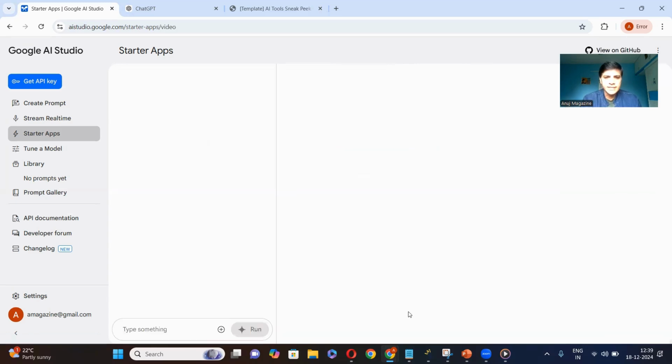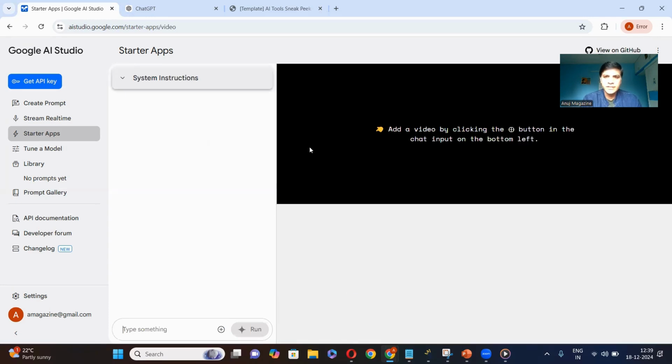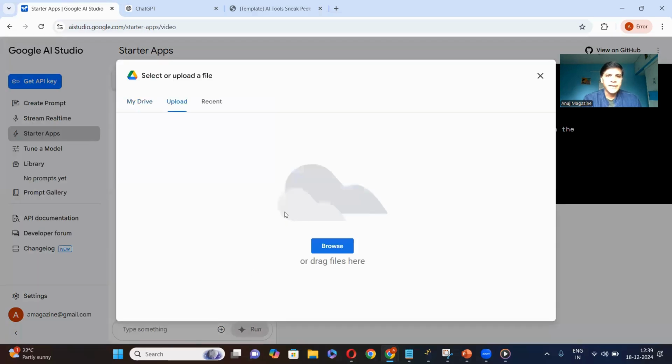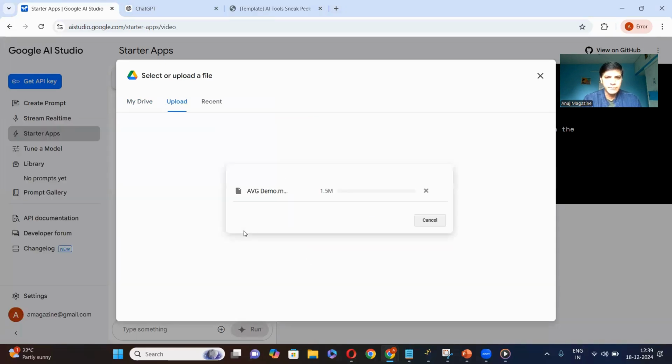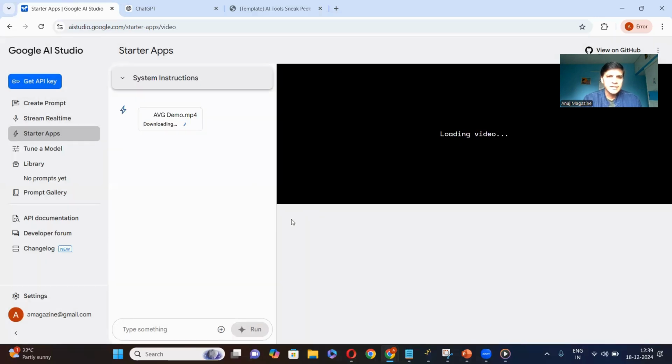I just click this here, and what the user interface is asking me is to add a video by clicking on the plus icon in the chat input, and I find that plus icon here. I say upload file, and I get a user interface. I say browse, and I already have a video called AVG demo, a 1.5 megabyte video. It should take a few seconds to upload. I think yes, it is now uploaded.